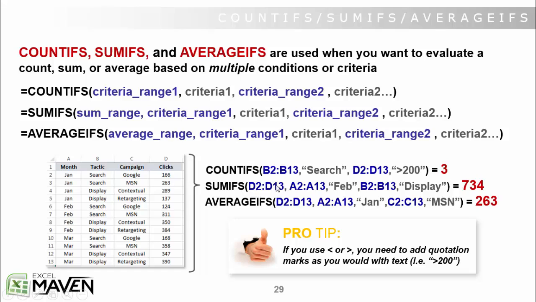So sumifs, now I need my sum range first, remember. So I'm indicating, all right, I'm going to sumifs, column D, this is what I want to sum, where column A equals February and column B equals display. So it's going to look at all the rows where both of those cases are true and then take the sum of the clicks column, which is my sum range.